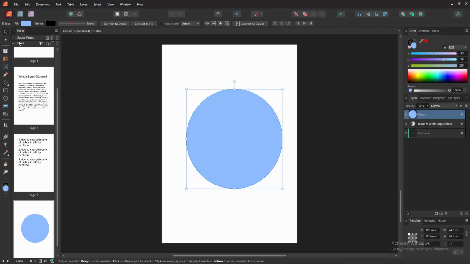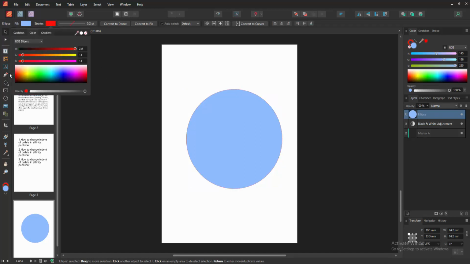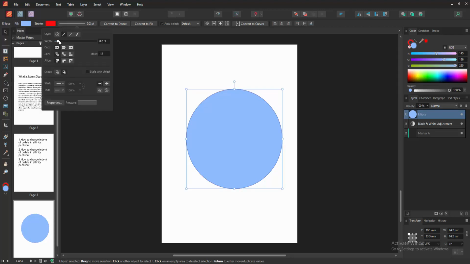Now we want to add a dash border. Firstly, select the stroke color option. Now I am choosing the red color. Then select the width option and increase the width.